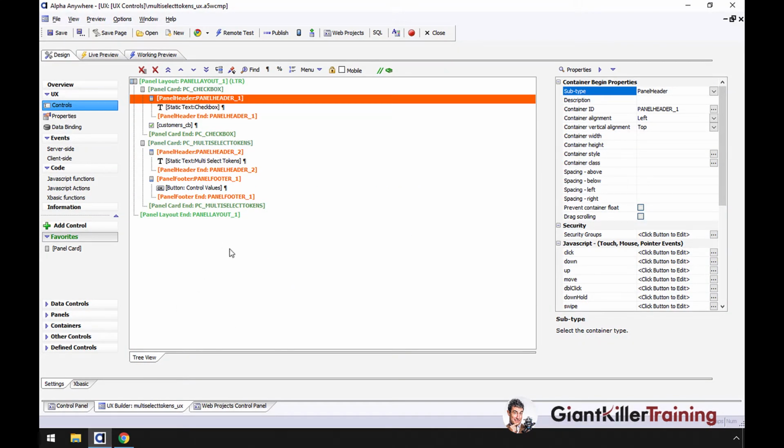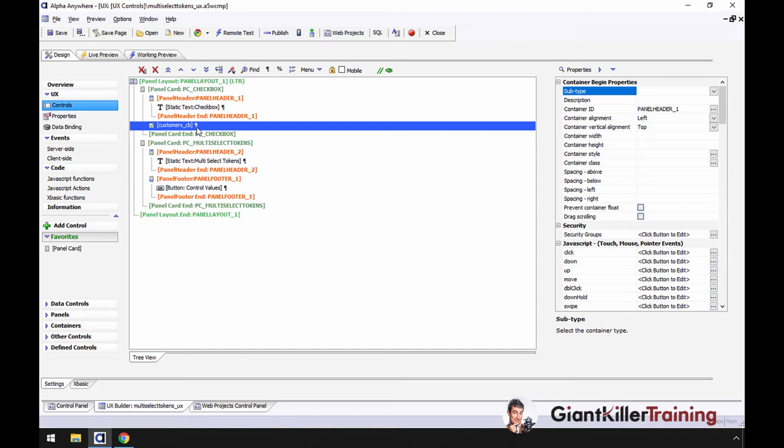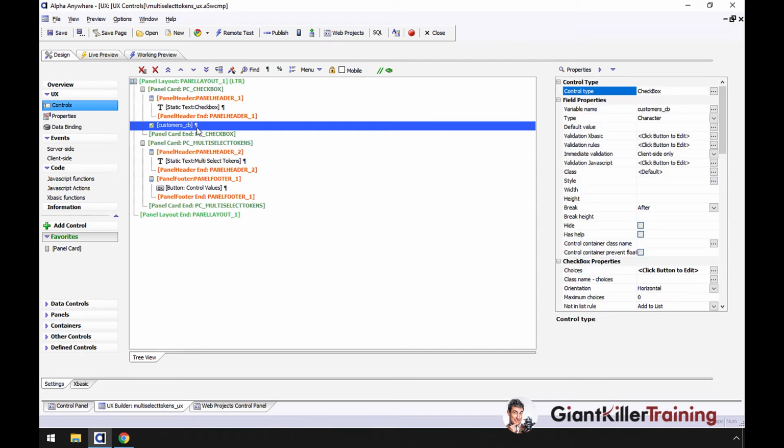And in here, I've created a UX, kind of my base UX. And in here, we have our panel card structure. And most importantly, we have a checkbox here. And the idea behind this checkbox is that this checkbox allows me to select multiple records and then use those selections for, say, filtering or submitting or something along those lines. It's a traditional control, been around a long time, works great, but has certain limitations.